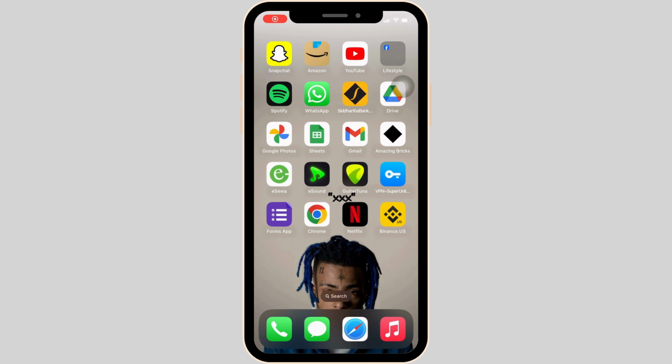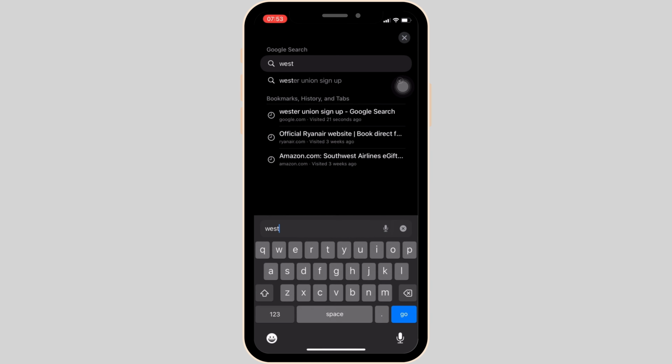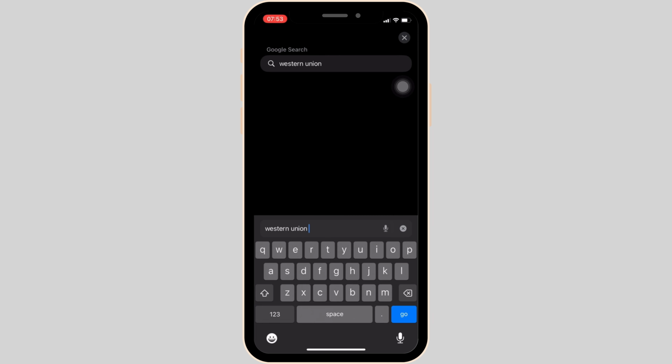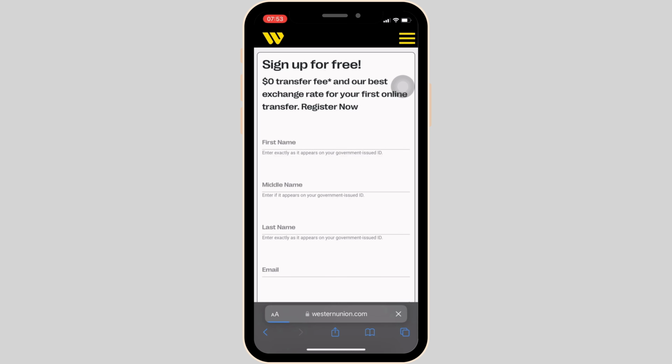First things first, head over to any web browser, or move into Safari if you're on your iOS device. Once you're in here, in the search bar, search for Western Union sign up. Move into the very first site, register now. It will land you on the official page of Western Union.